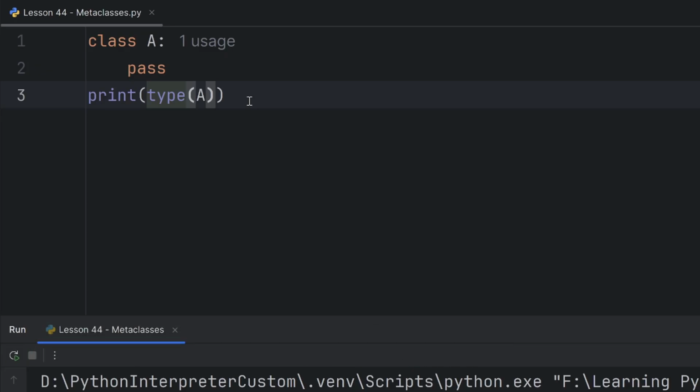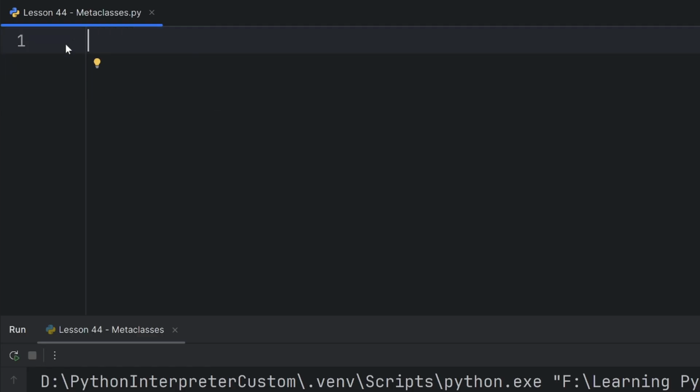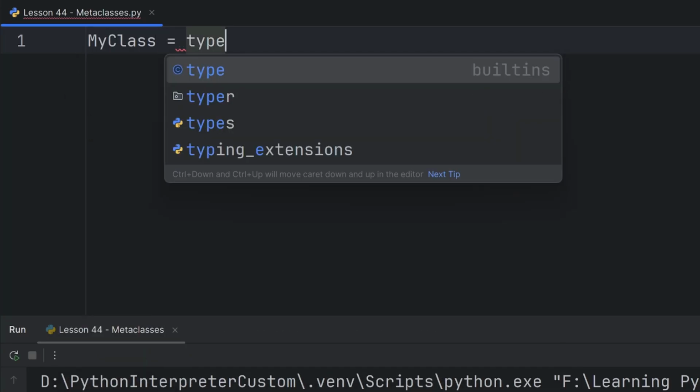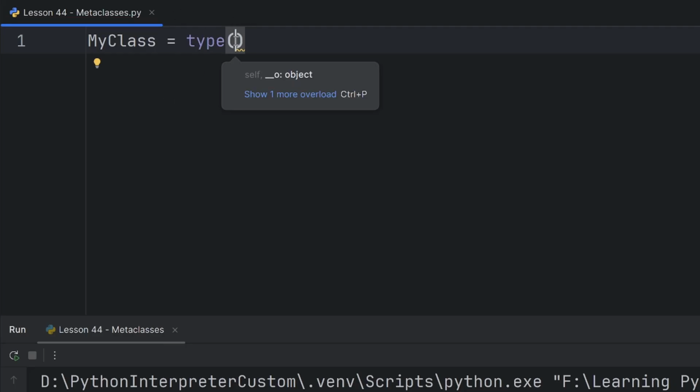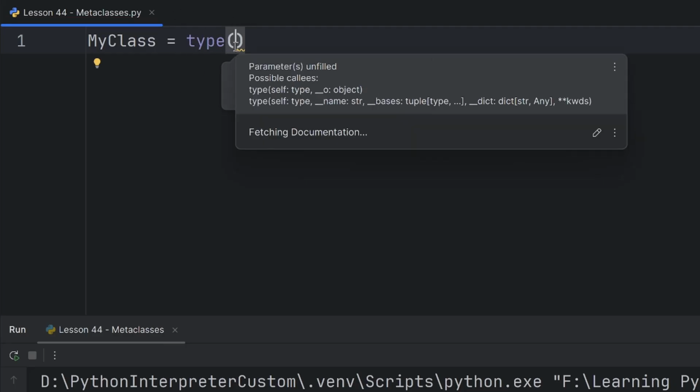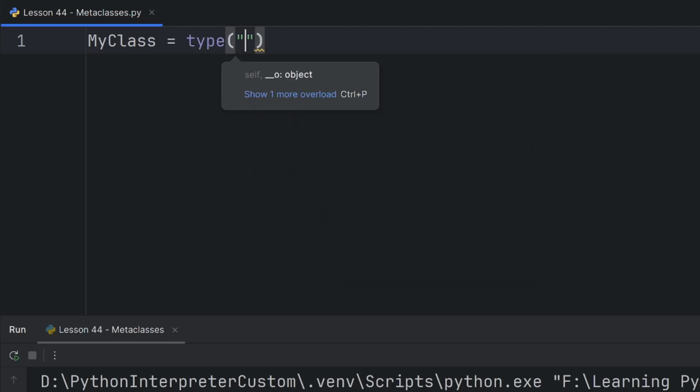Metaclasses are used for class creation, and since type is a metaclass, that means that type can create classes. For example, if I want to create my class, I can write type and pass some parameters here. First parameter is the name of the class. In my case, it will be MyClass.